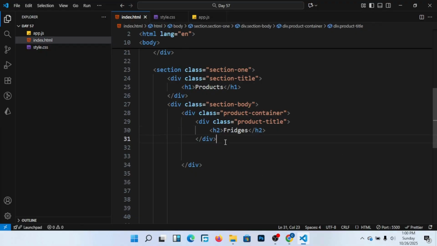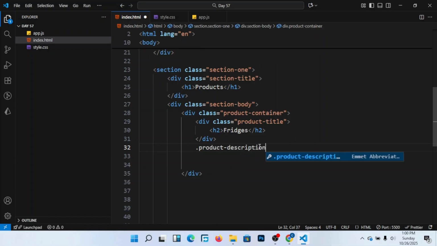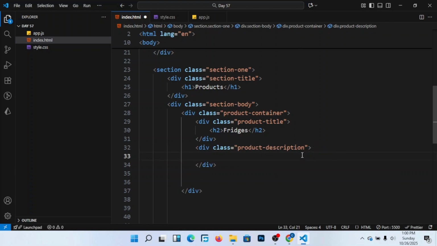Now, what am I going to do? I'm going to come here and put the description. I say dot product description. Okay? Just like this. And I'm going to put there some certain description.